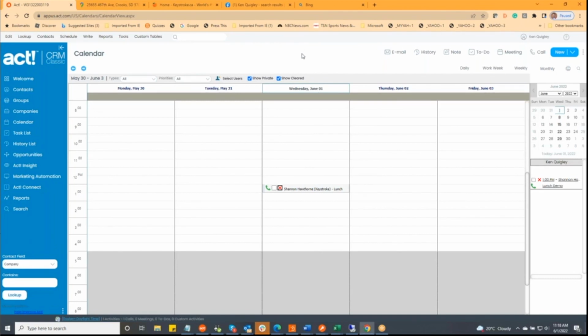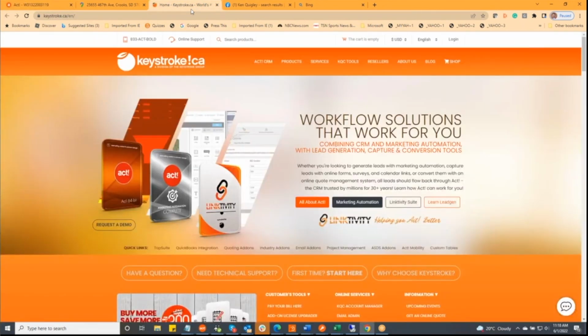Right. Okay. So it is a home built application for ACT. Like ACT actually built it themselves? No, we built it. It integrates. Who are you guys? We're Keystroke. Oh, I see. Sorry, I didn't know that. Okay, gotcha. Yeah, so we're Keystroke.